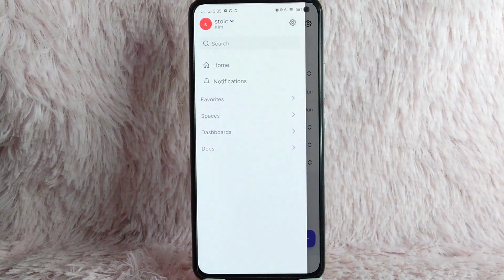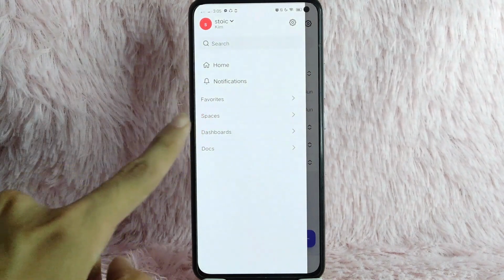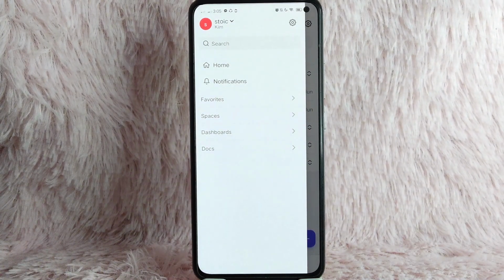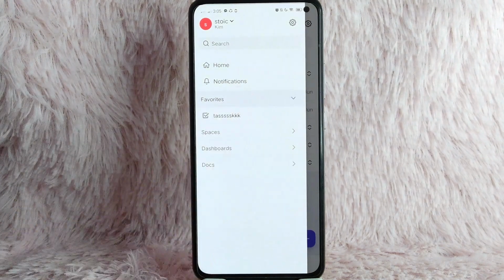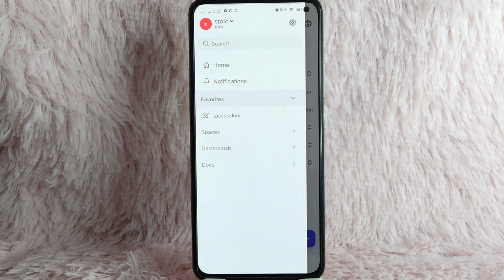Once you tap on it, you'll see here below the home, notifications, favorites, spaces, dashboards, and docs. For this tutorial, to see your favorites in ClickUp, simply tap on this favorites button. And as you can see, we have here one task that is a favorite. Simply tap on that task.